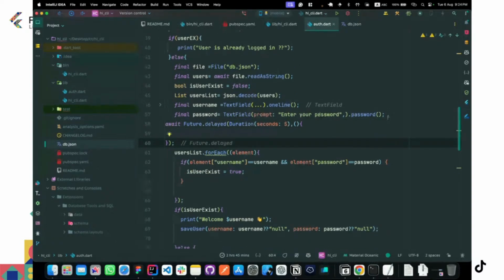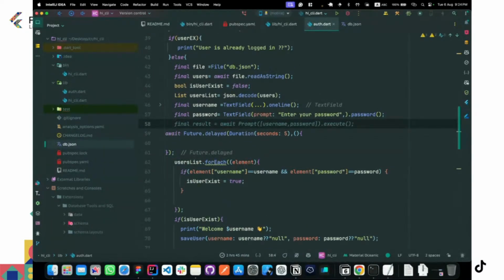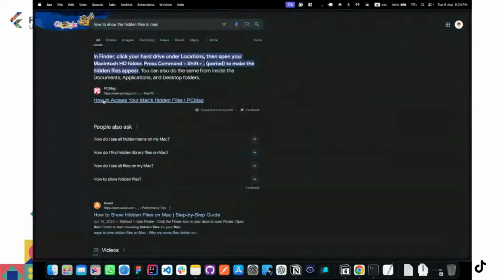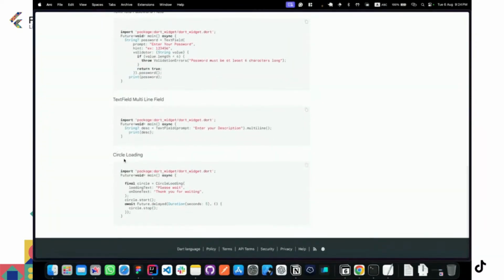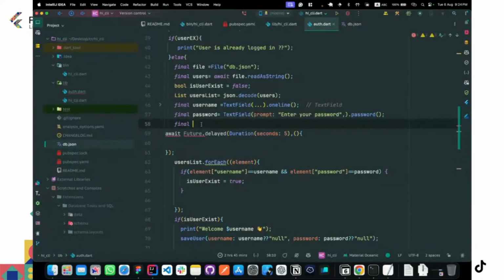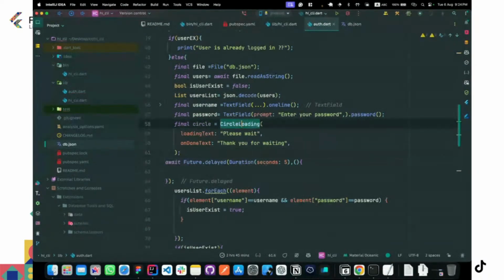Now we will add loading here. Final. This loading circle is inside my package. Where's that? Here it is, circle loading. So we have to add a final circle, or whatever we can call it. Then we have circle loading. For example, let's copy it. Okay, our code here, final circle loading, please wait.